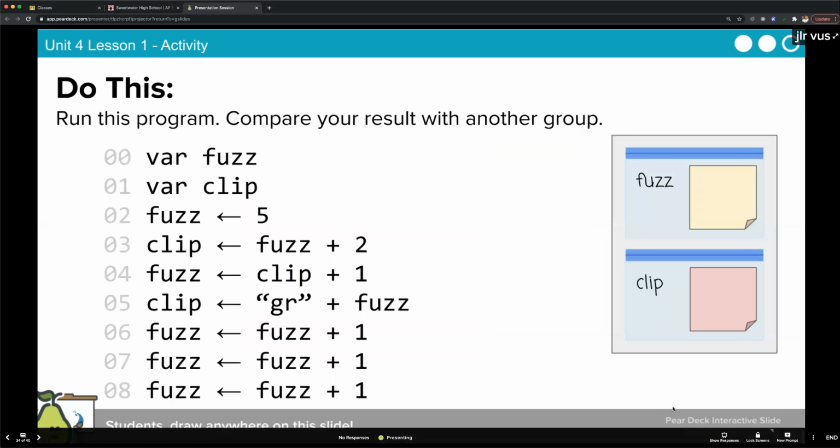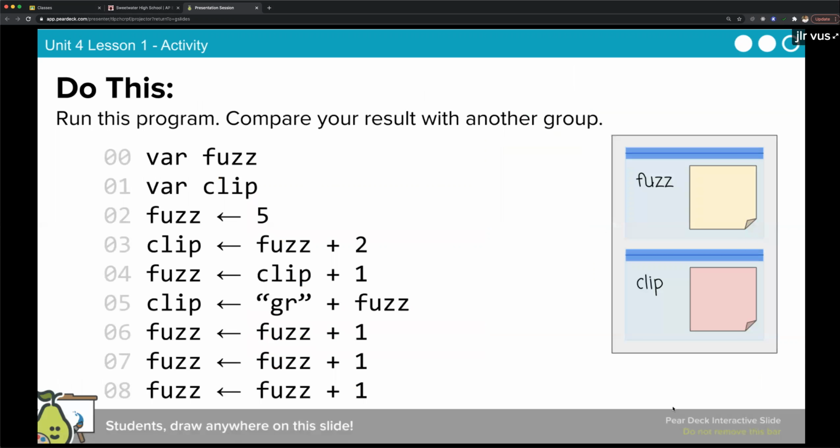So for our final exercise, you're going to go ahead and run through this program right here. It has 8 lines, and go ahead and take a stab at that one.